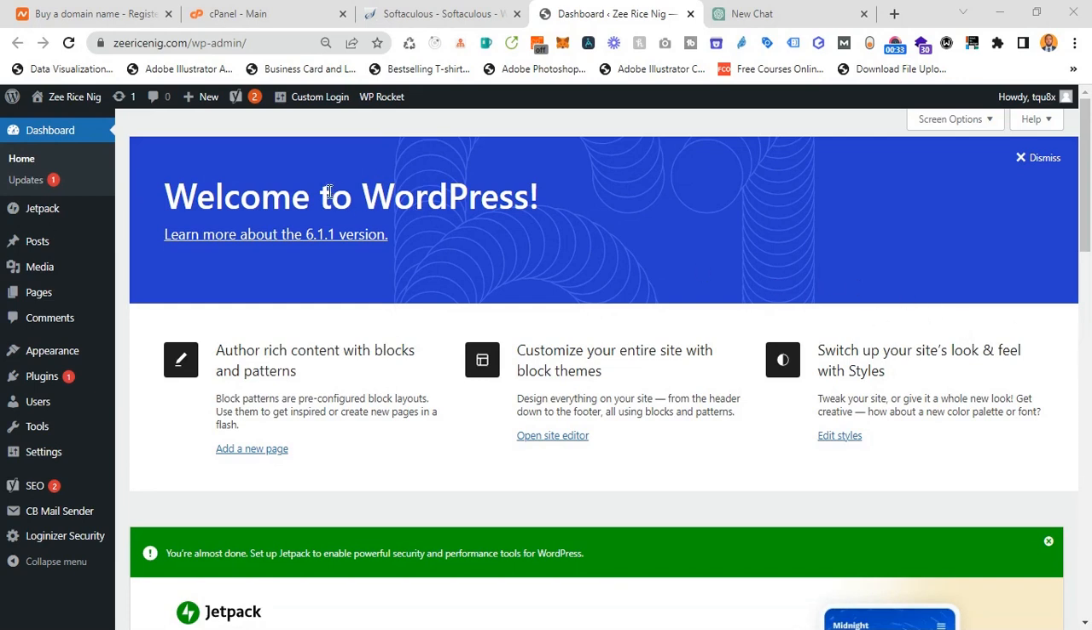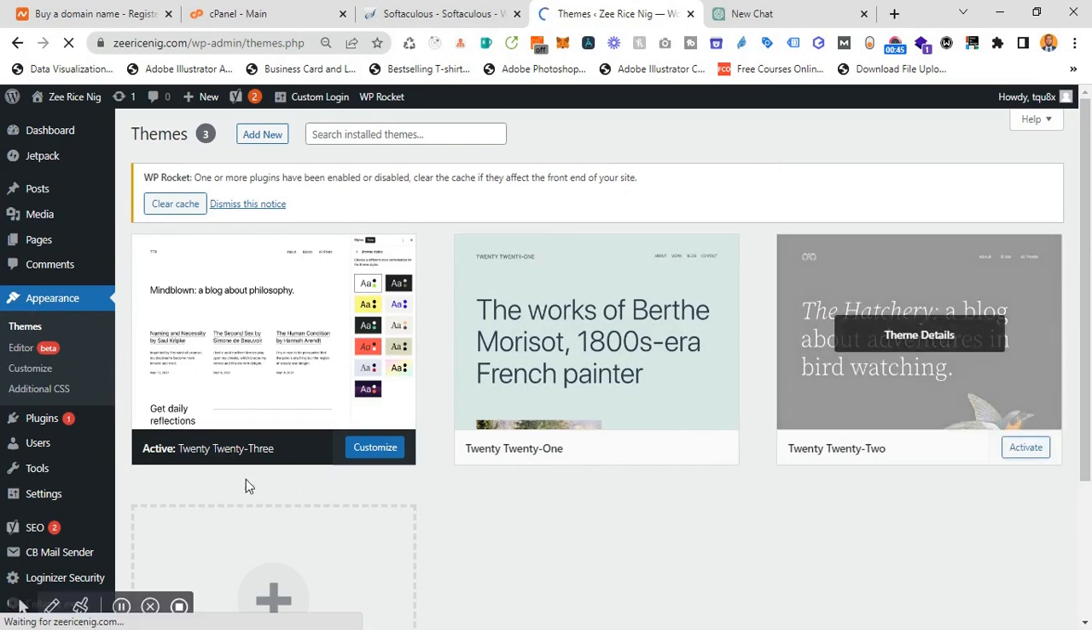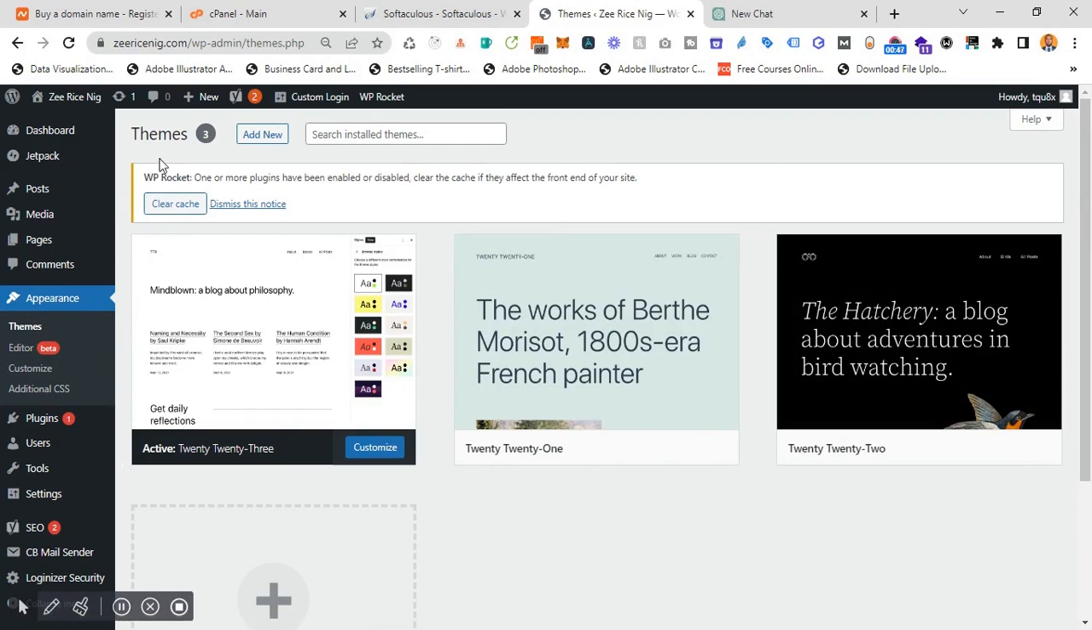So for you to start that, you come to your appearance tab and go to themes, click on themes. There are two ways to do this. Currently this is displaying all the themes currently installed on your website. If you want to add a new one, you click this button.